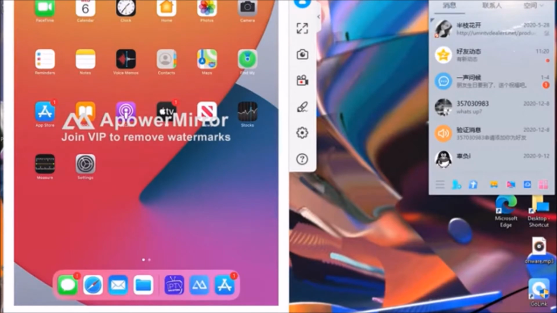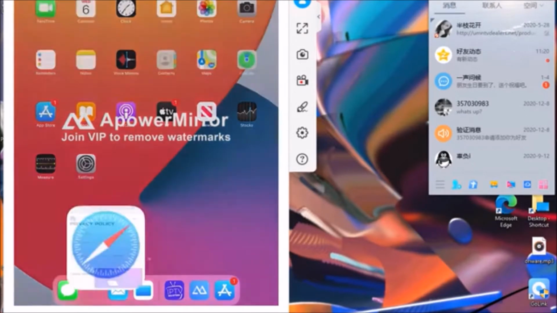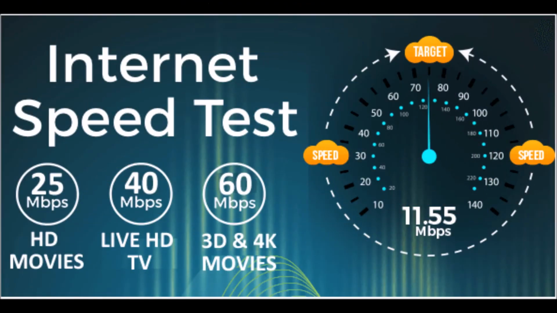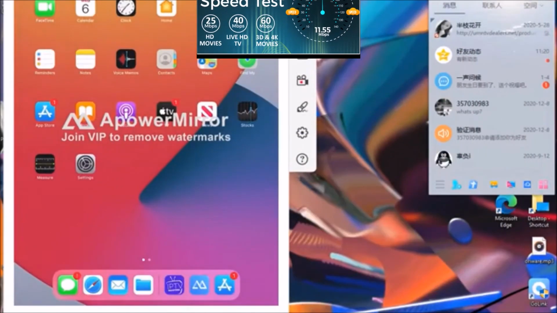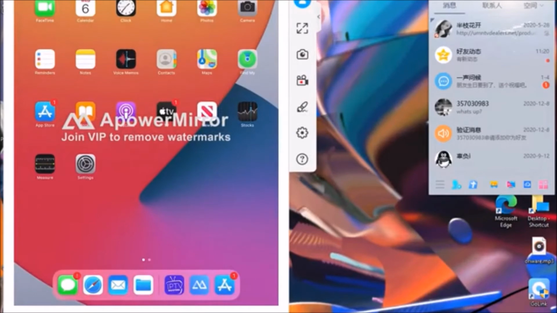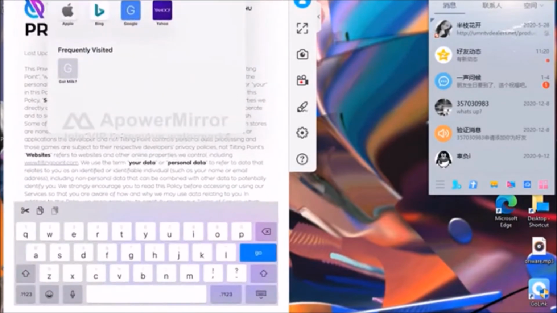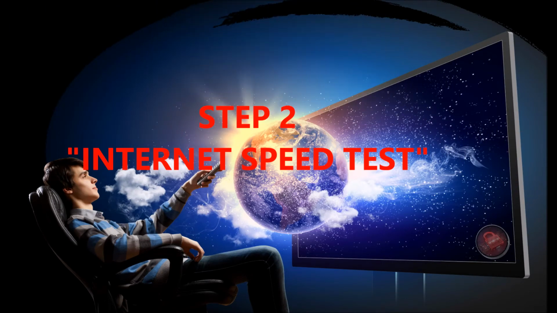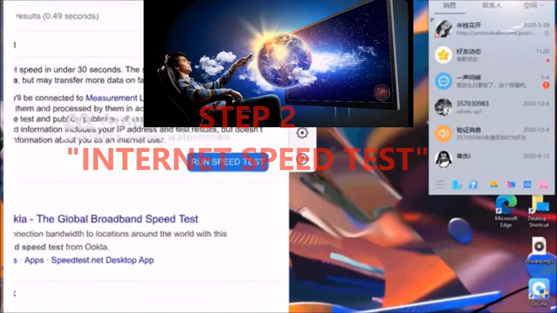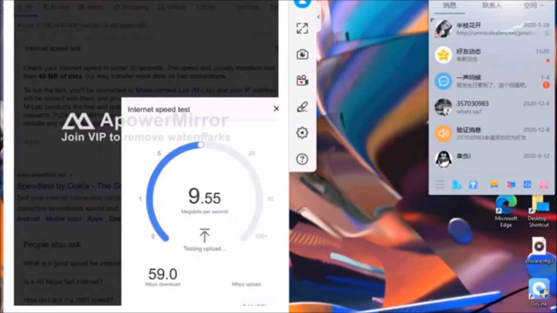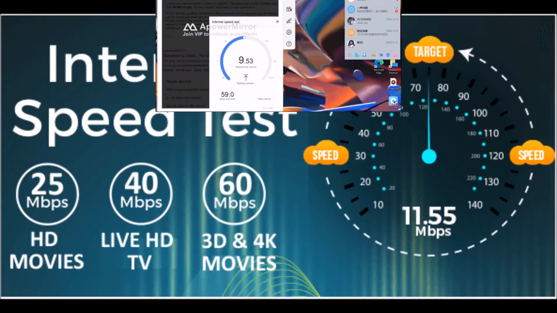So with that being said, once you figure out what type of user you are, the second thing you want to do is an internet speed test. You want to go to your Safari browser on your Apple, which is right there, and you just want to type in speed test. And one comes up right here on Google. As you can see, I'm pushing 59 megabytes per second.